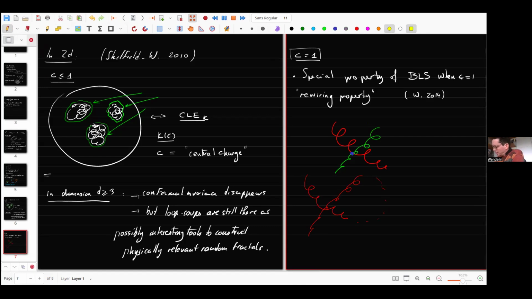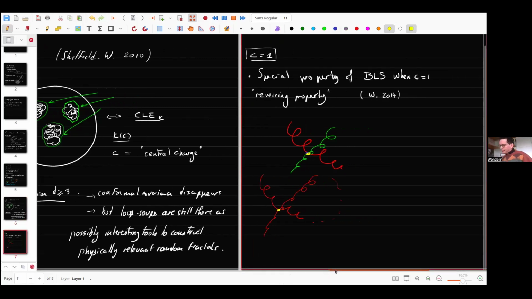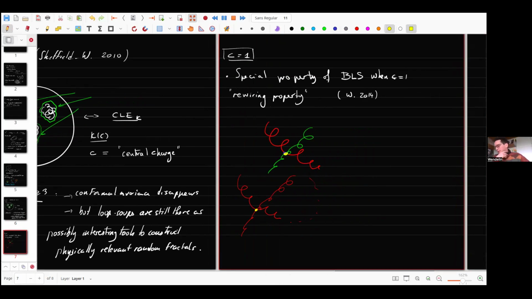Blue's not good. Yellow here. You have a double point here, and here you have a double point here. So of course, in this continuum world of Brownian motion in dimension 2 and 3, it's a problem to quantify. There will be infinitely many double points. You have to measure how many there are. But in some sense, this special rewiring property is already valid in the discrete case where you don't have to worry about this.